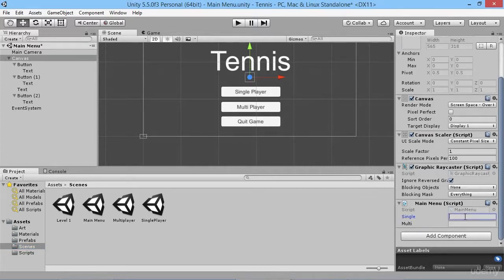So on our single slot here, we need to type in single player, just like that. And then on our multi slot, we'll type in multiplayer, which is the name of that scene there. Okay, so we've got those two things referenced there. So now let's make our buttons actually do something.